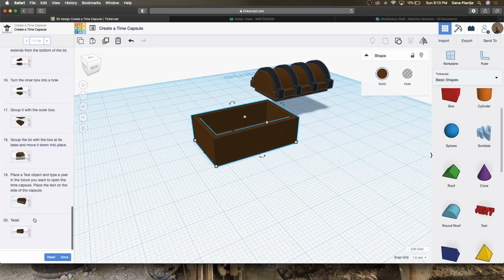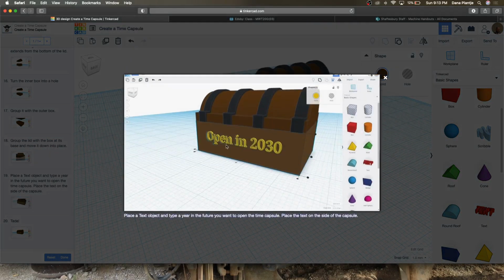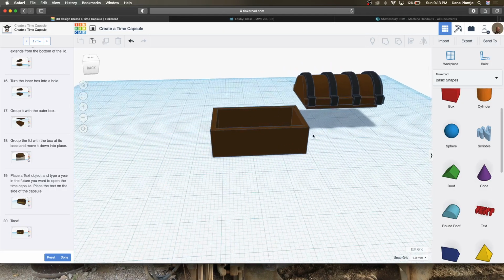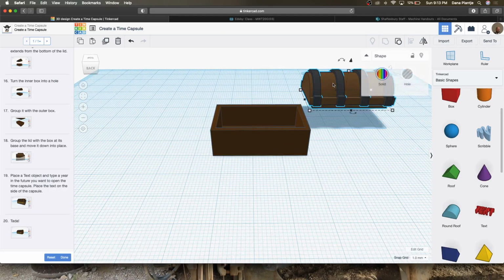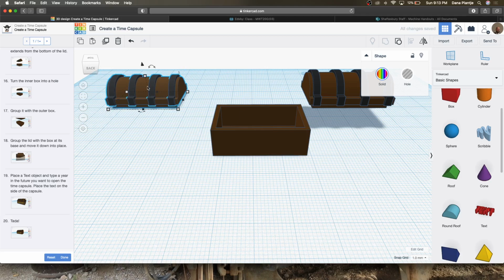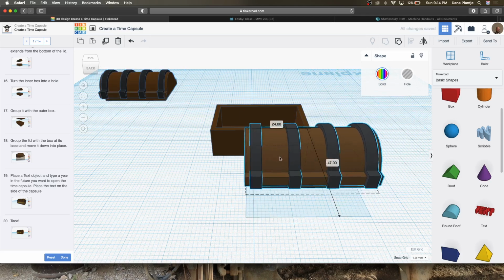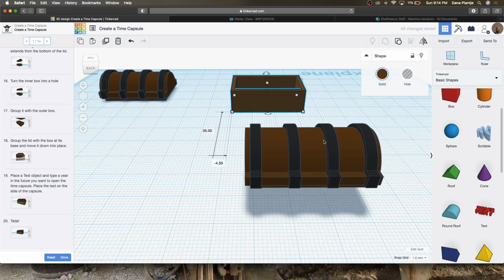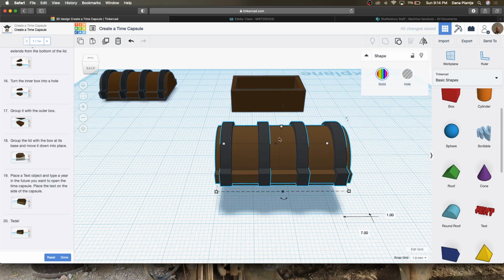So the last step here is to make it unique, your own, add some text. I'm going to take it a step further for making it unique. So I'm going to take the lid and I'm going to duplicate it and set this lid off to the side. And this will be the lid that I keep. And this first lid that I had is the one that I'm going to use for creating a little bit of a decoration onto my box.